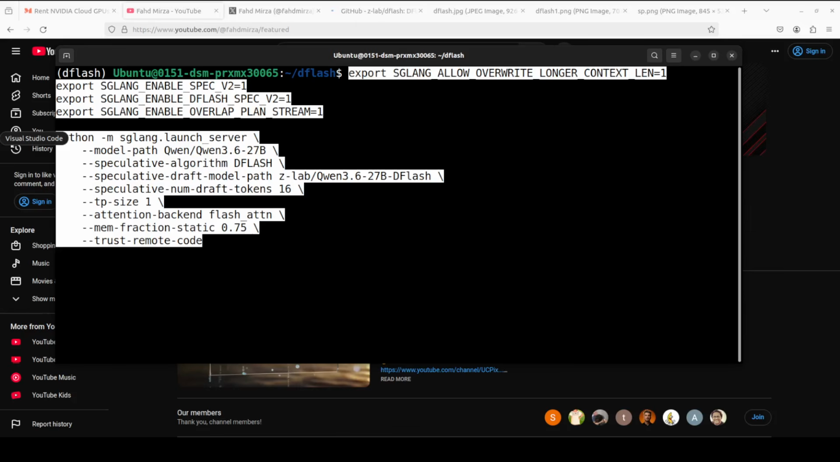Last one, the plan stream enables the overlap scheduling itself. So drafting block n plus 1 runs while block n is being verified. This is what gives the extra 33% throughput on top of baseline DFlash.